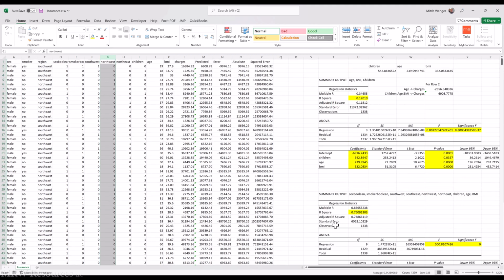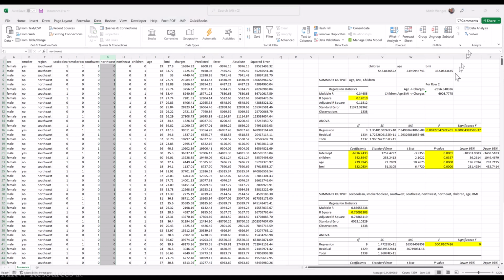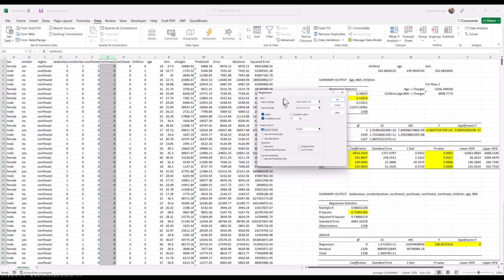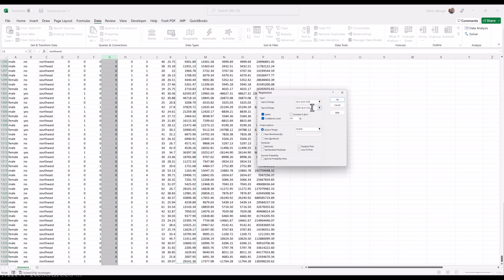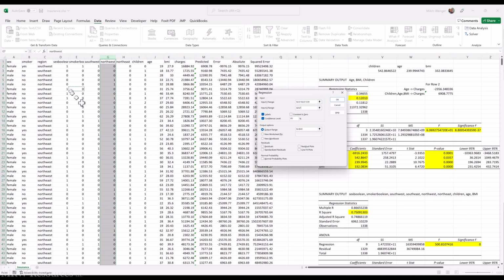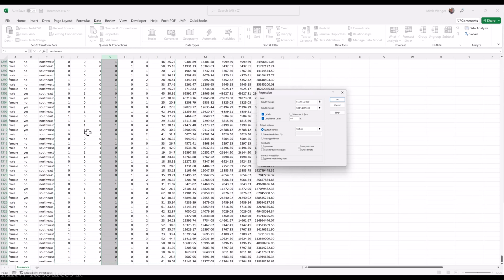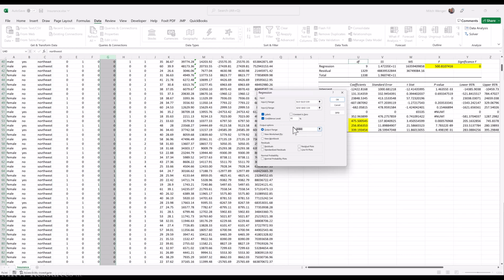All right, so we'll run our regression again. Data, Regression. I have to adjust my input Y range, which is now column L. So I'll just go to my charges and choose them. My X range now goes from D1 to K1339.